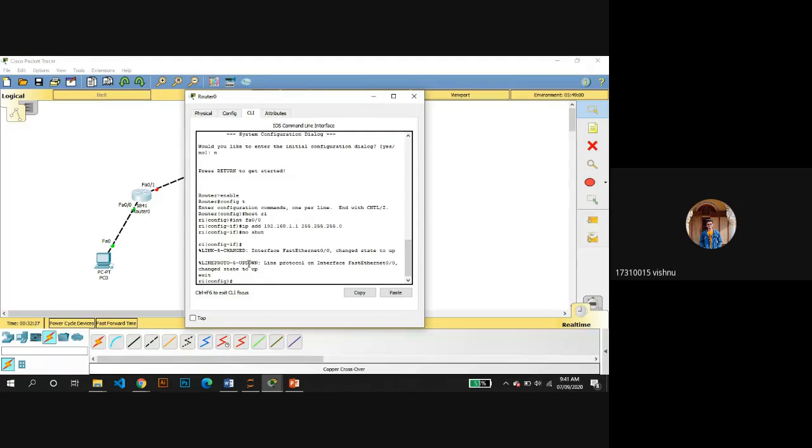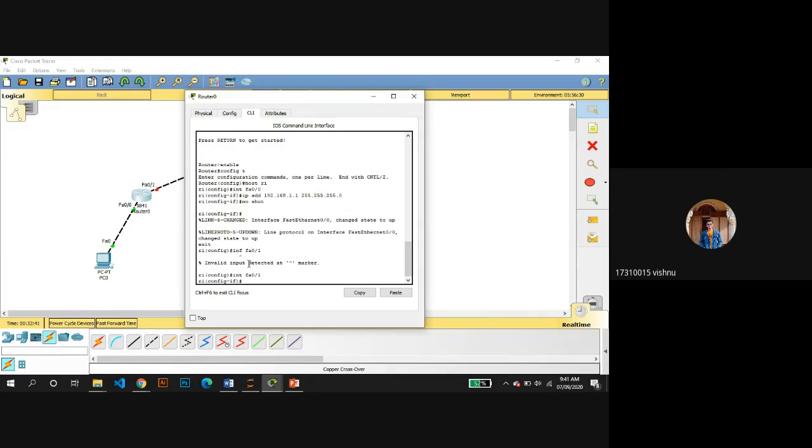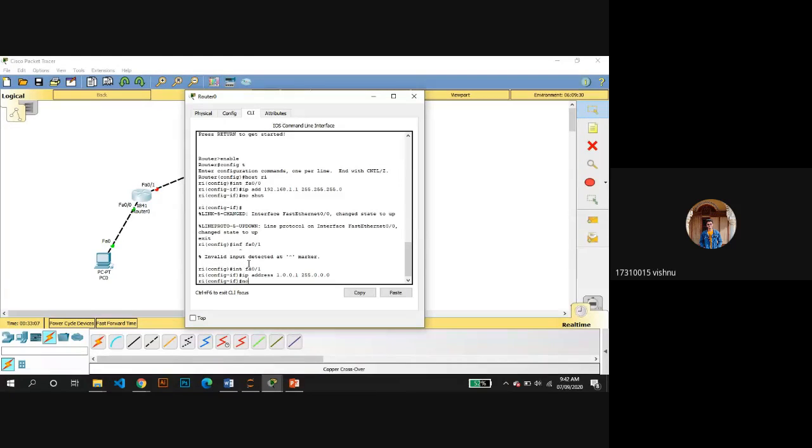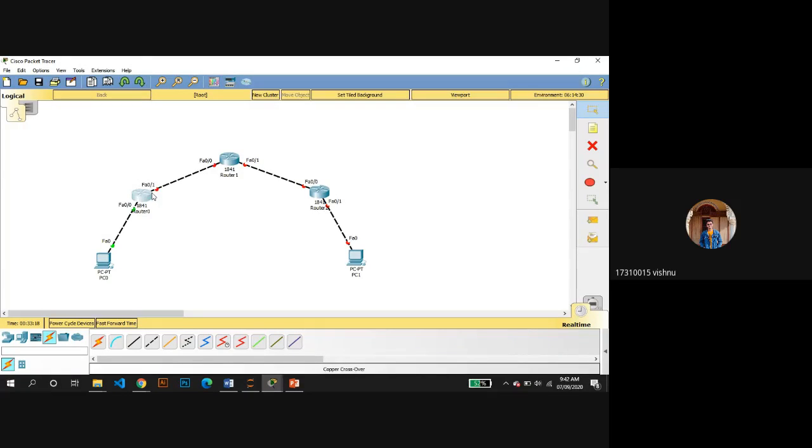Now we'll configure interface 0/1. Now IP address, and subnet mask 255.0.0.0. No shut. So we have successfully configured router 0. As you can see, it has become green.